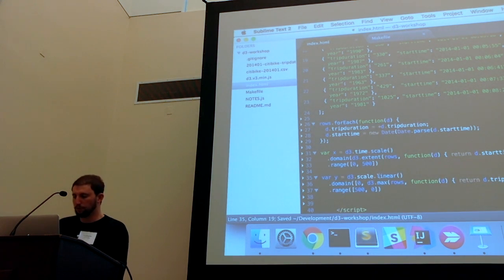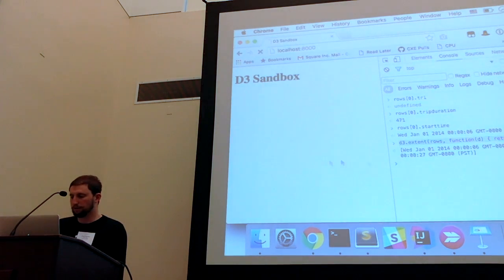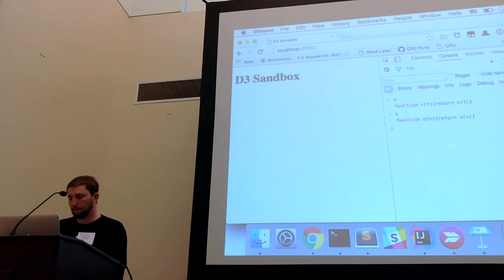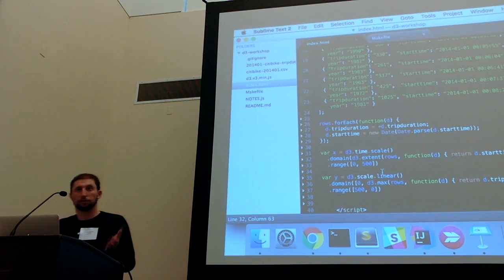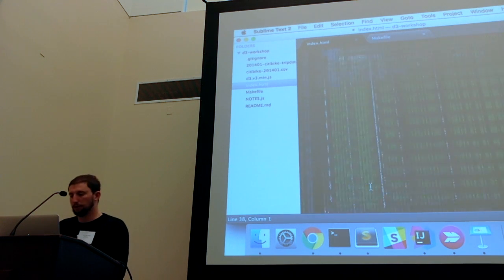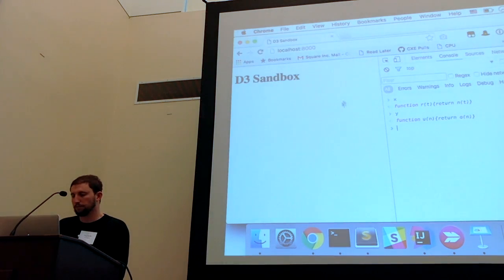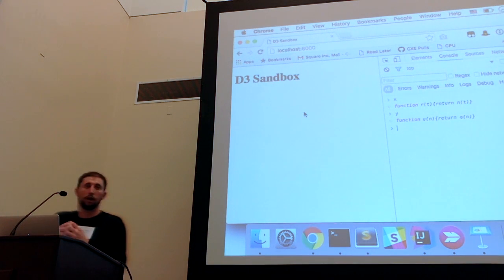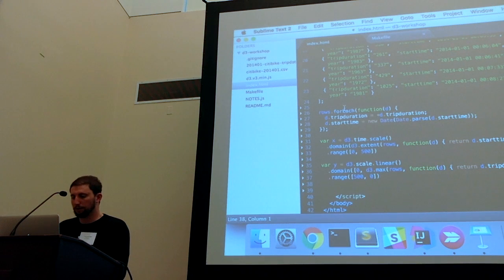Cool. So we just set up 2 helpers for our stuff. We got X, we got Y. So now we actually want to start drawing, right? And so this is where understanding SVG, understanding the HTML elements is going to come into play. So we have an empty page. Our end of the day goal is to have something along the lines of this.